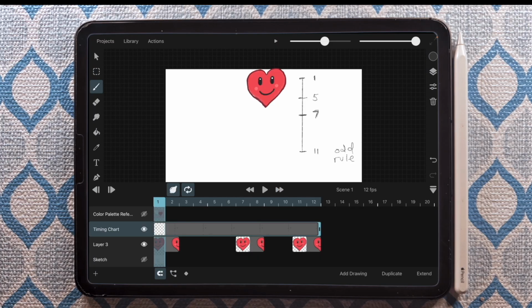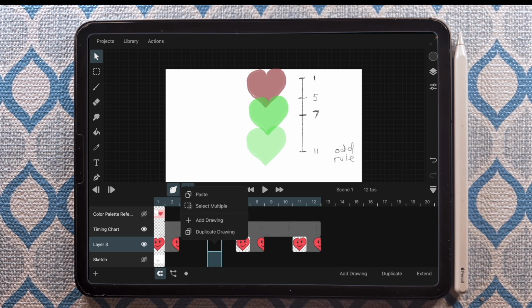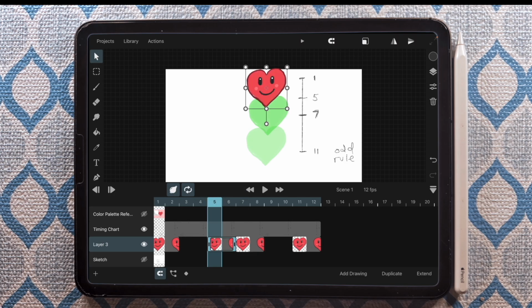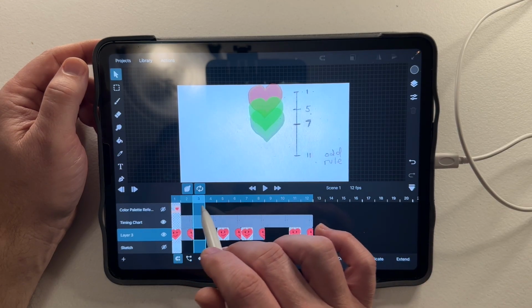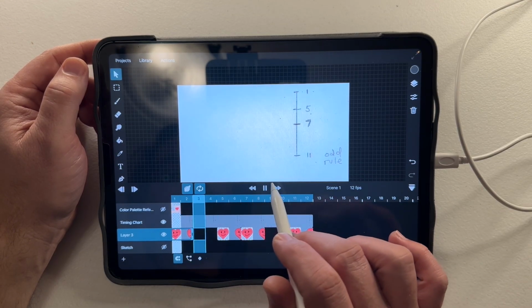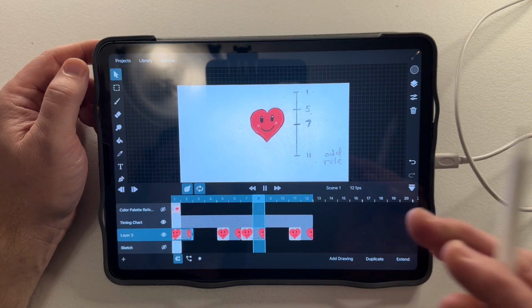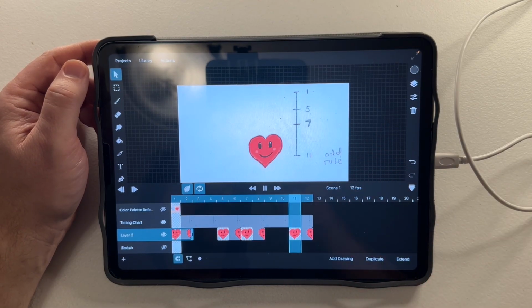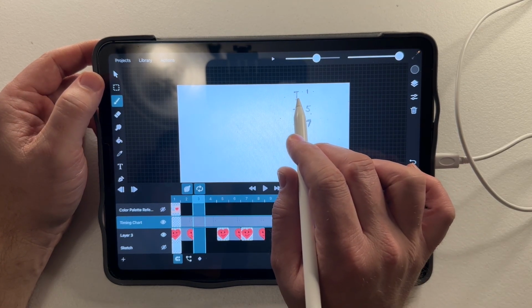This should be our 5th drawing. Tap, select the heart, go around frame 5, and paste. Drag it down about halfway between the first and the seventh drawing, somewhere around there. Even now when I play it, you can see how the heart slowly moves. It has a bit of slow motion before it makes a big jump to the ground. We're going to do one more right here.